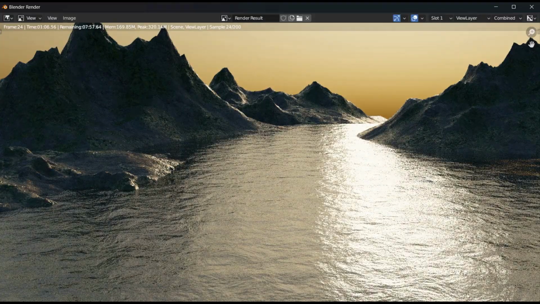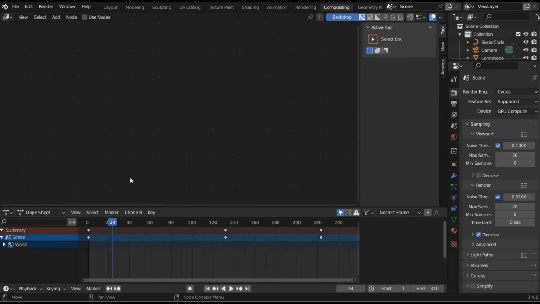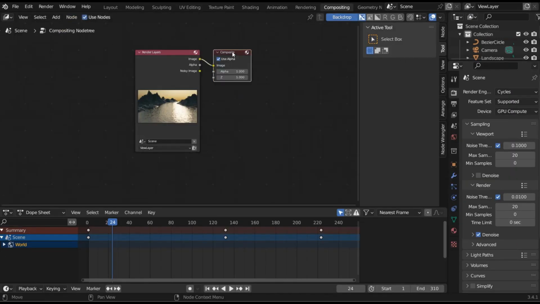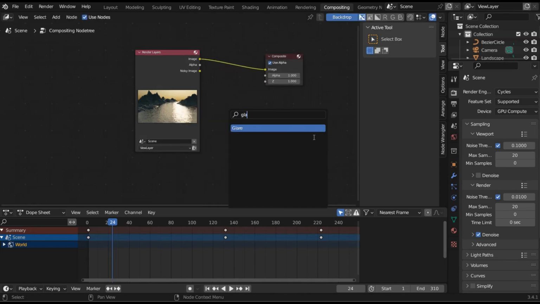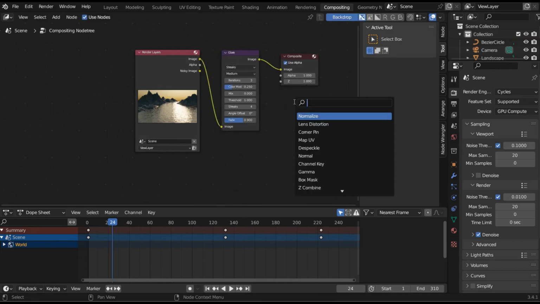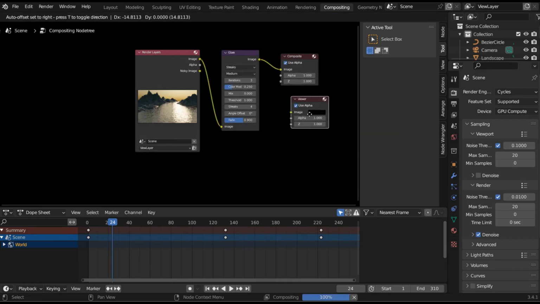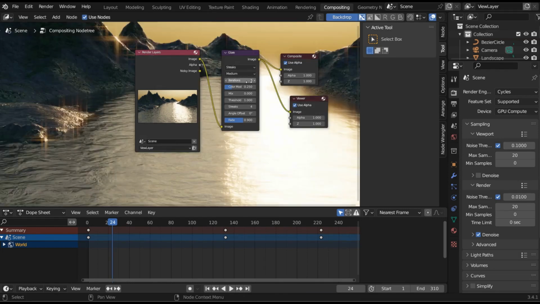After rendering is done, go to compositing here and click this Use Nodes option. While holding down Shift press A to go to Add menu and search for Glare node and put it in here. Again search for Viewer node to see the composite image and connect it with Glare node. You can change the glare mode from here and I choose this Fog Glow option. And I reduce threshold value to 0.9.